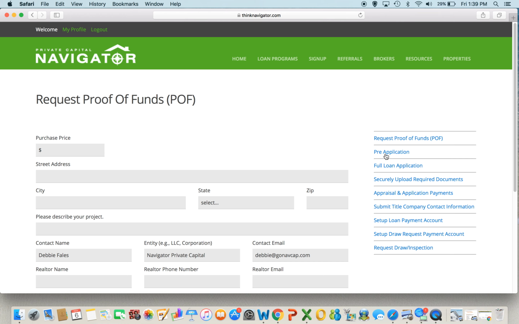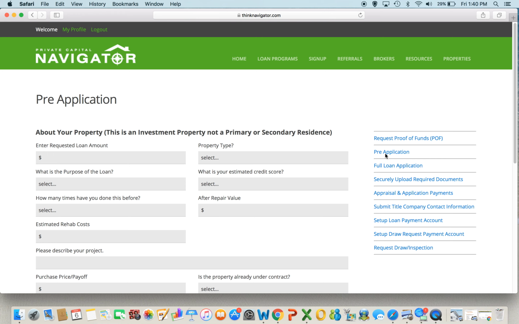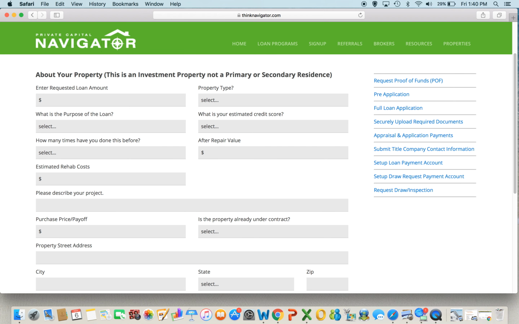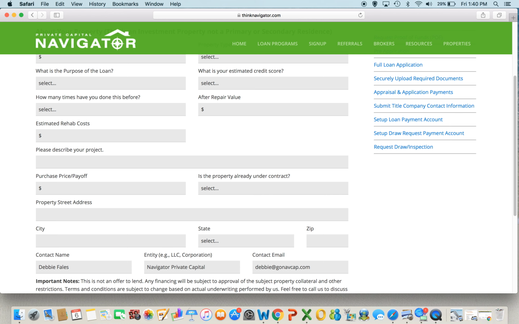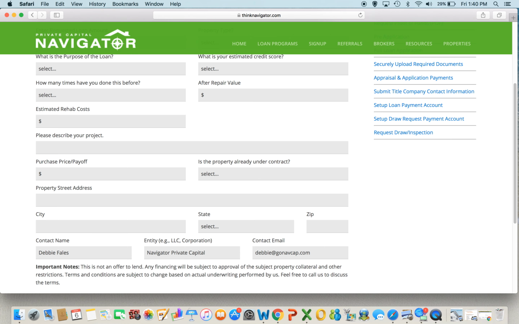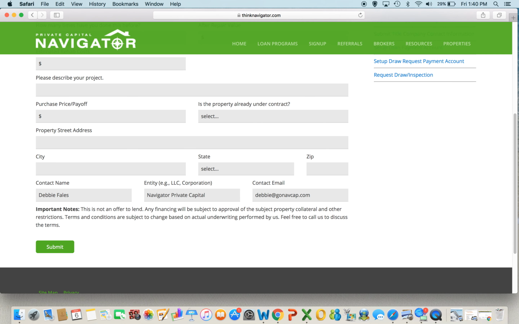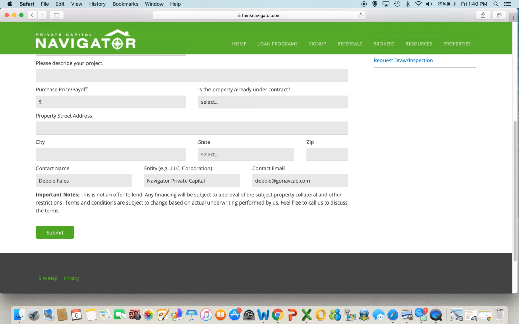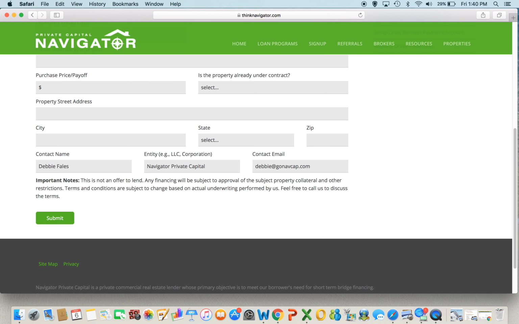If the property is not yet under contract, select the next link entitled Pre-Application and enter some additional details. You will need to know the loan amount you will be requesting, which means you should have a good idea of the purchase price, as well as the total repair cost for the property in question. You should also have calculated the after repair value of the property, which is essentially the expected sale price of the house after all the renovations have been completed.